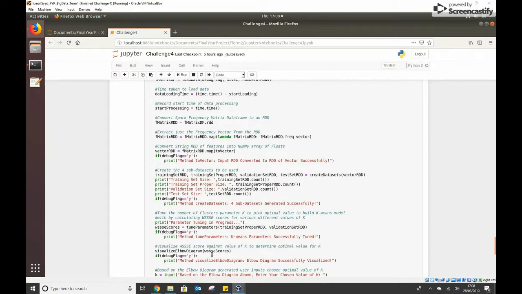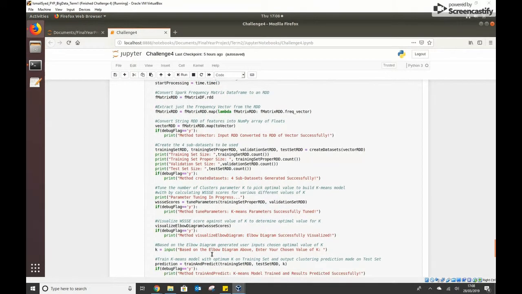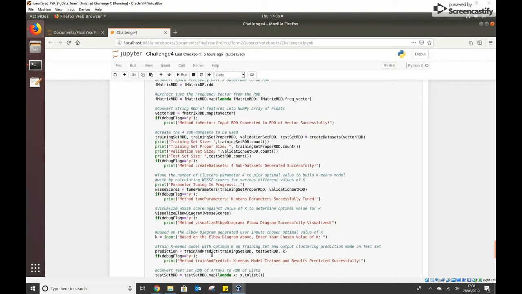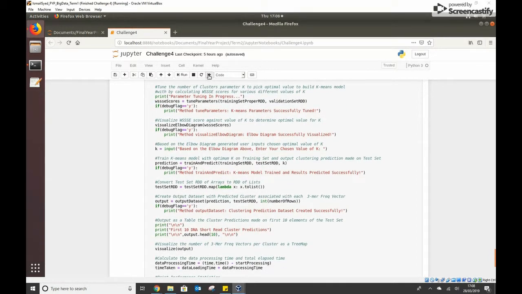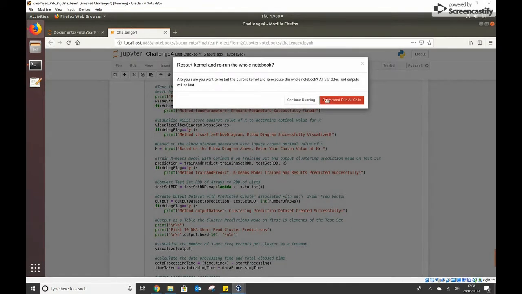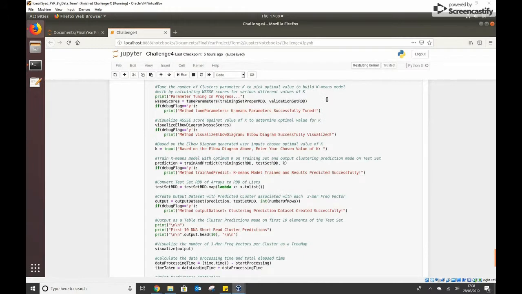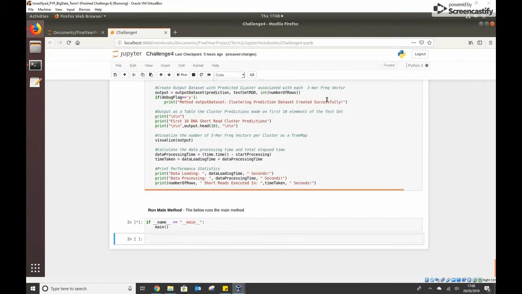From the elbow diagram, we can determine the optimal value of k. Based on this optimal value of k, we can then train our new model and apply it to our test set to be able to cluster all the Treemap frequency vectors in the test set into the k clusters. Finally, we can show our output dataset and then visualize our results. So I'm now going to run this program and we can see the outputs it produces, and hopefully everything will make a lot more sense.